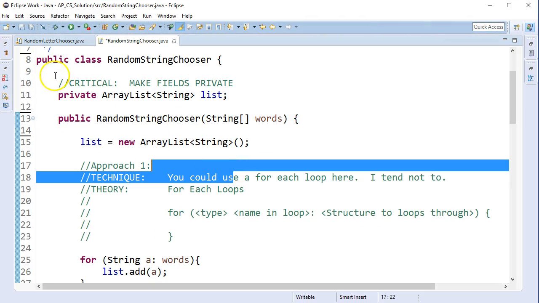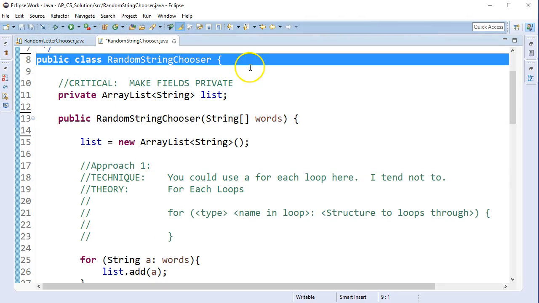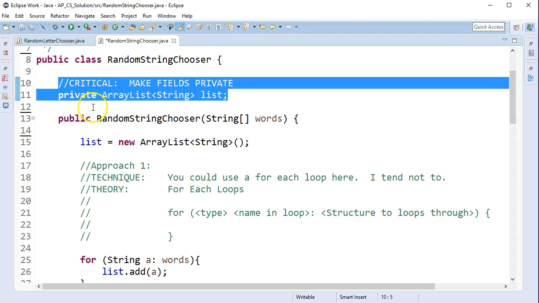And here is the class. So we have our header, public class random string chooser. We have our field here. And the way I've chosen to manage this, and if you look at the solution, the way they've chosen to manage this is essentially you make an array list, and that array list is going to store a copy of all of the words that are passed in the array.